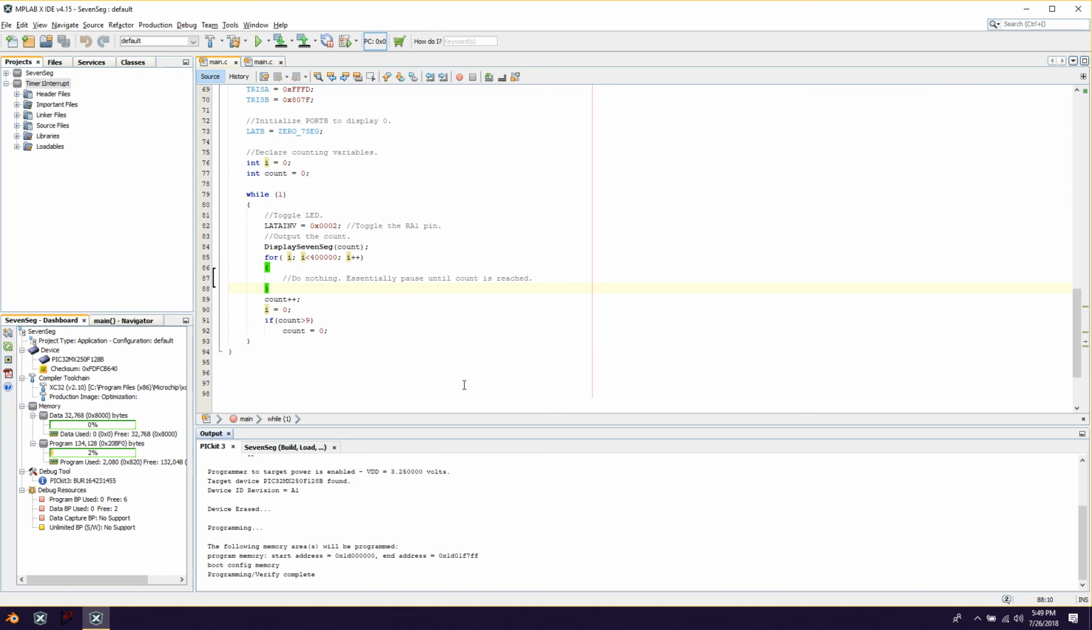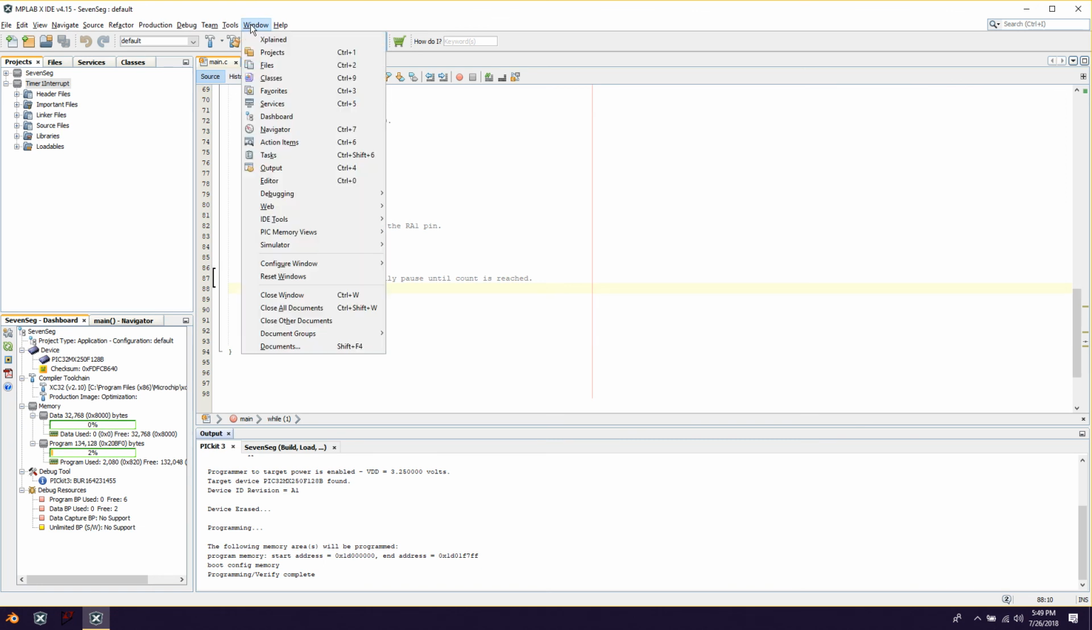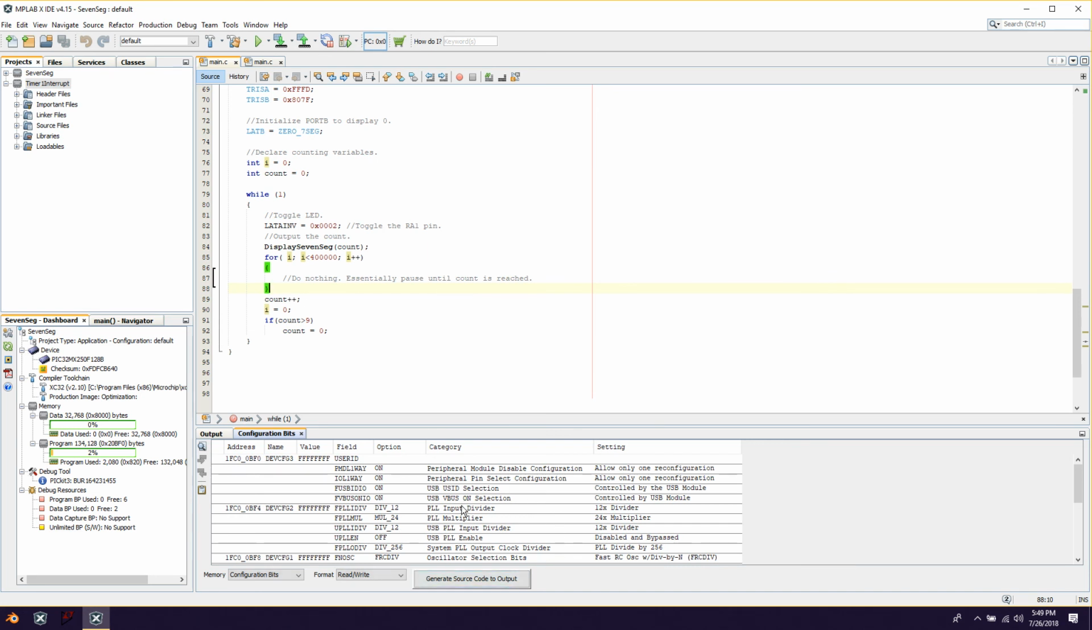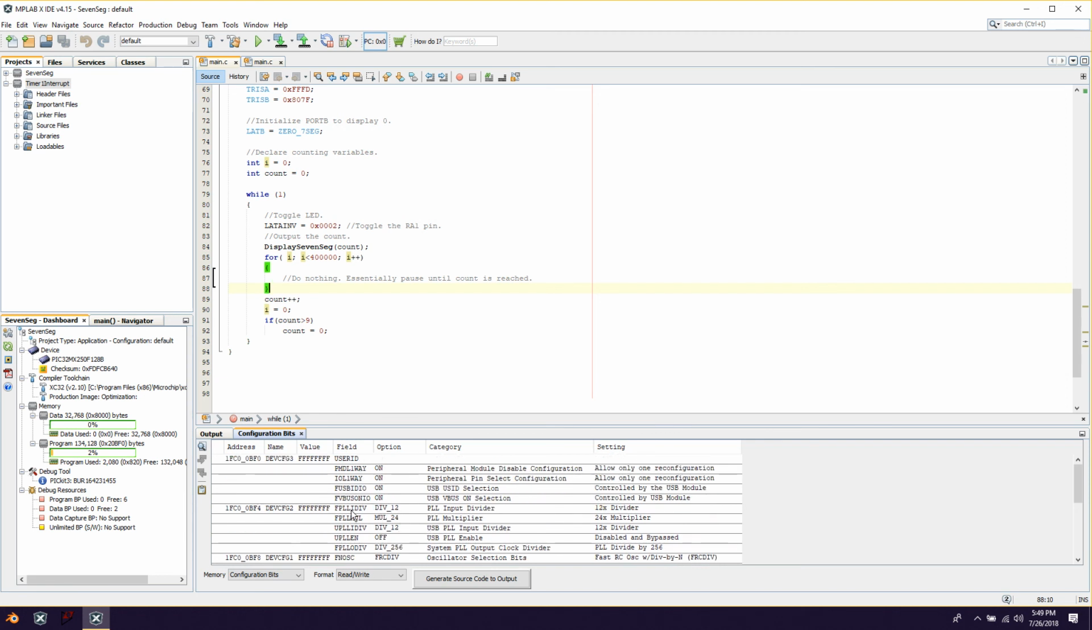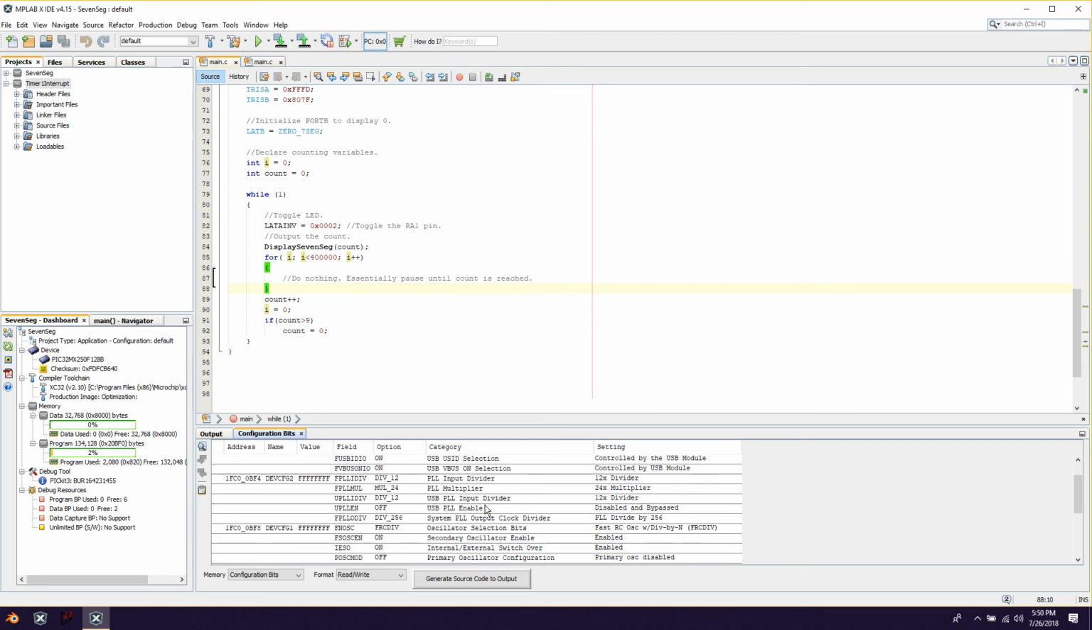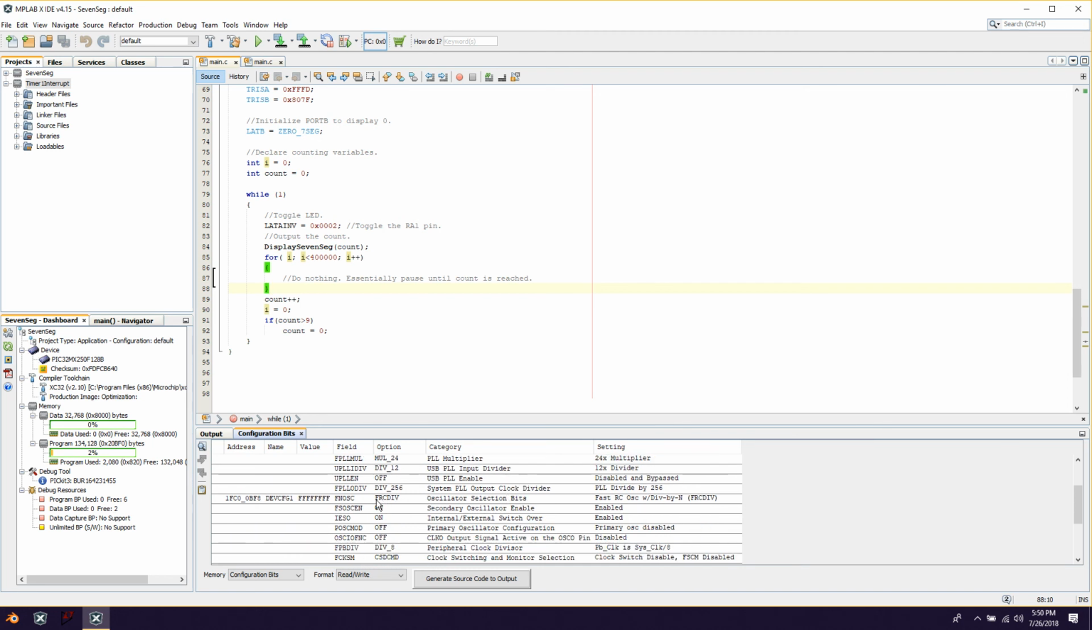Unfortunately I've got mine open already, but I'll show you how to get that. Basically you go to Window, then pick Memory Views, and then go to Configuration Bits. It's going to pop up this thing at the bottom. What you want to look at for today, if you scroll down a little bit, you're going to see this FPLLIDIV. These are all our clock settings. Actually, scroll down even further and go to FNOSC, and you'll notice it says oscillator selection bits, and it's set to FRCDIV.